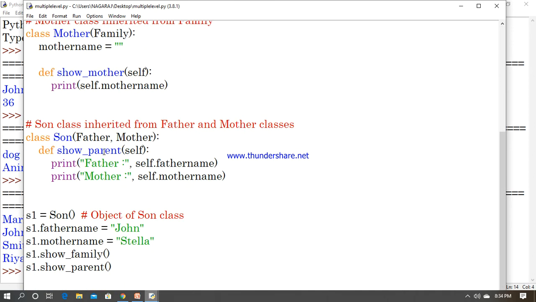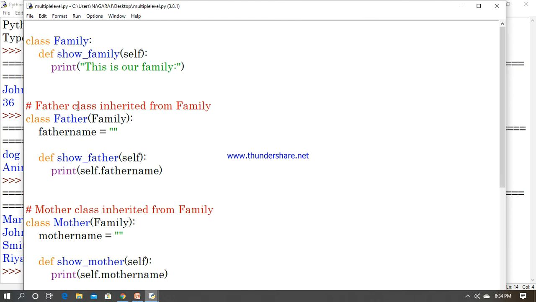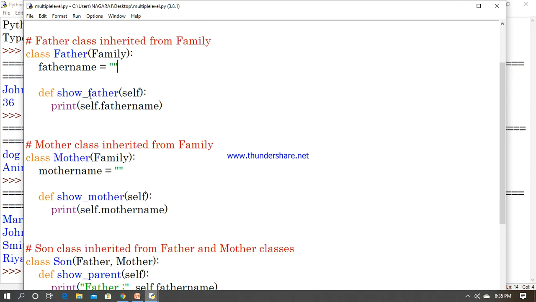Three classes I am going to give continuously. So first part I am giving class Father(Family), that is derived from the Family. Similarly I am going to create another class called Mother. Here also I am giving father_name is blank, and also def show_father(self), and print self.father_name. Whatever value we pass in the object, it will take it and print here.